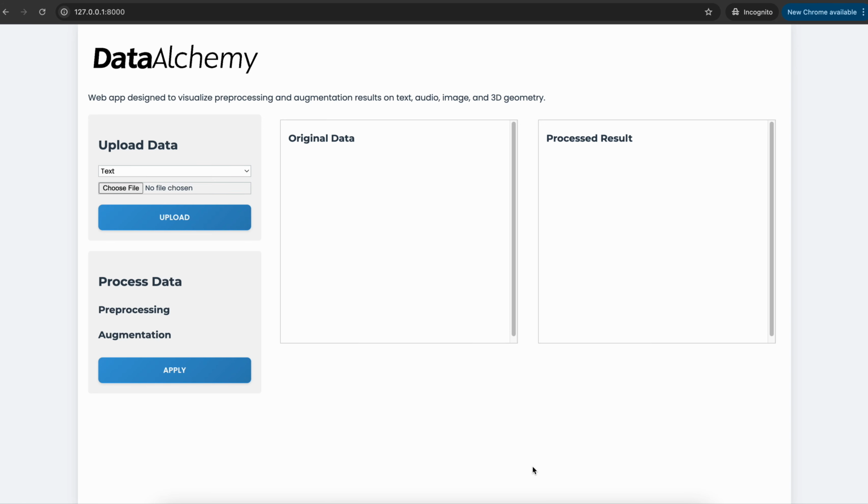Hello everyone, here is the web app that we have created to visualize the results after applying pre-processing and augmentation techniques. Those are typically observed in machine learning applications. So here data can be any of these four formats: text, audio, image or 3D geometry.